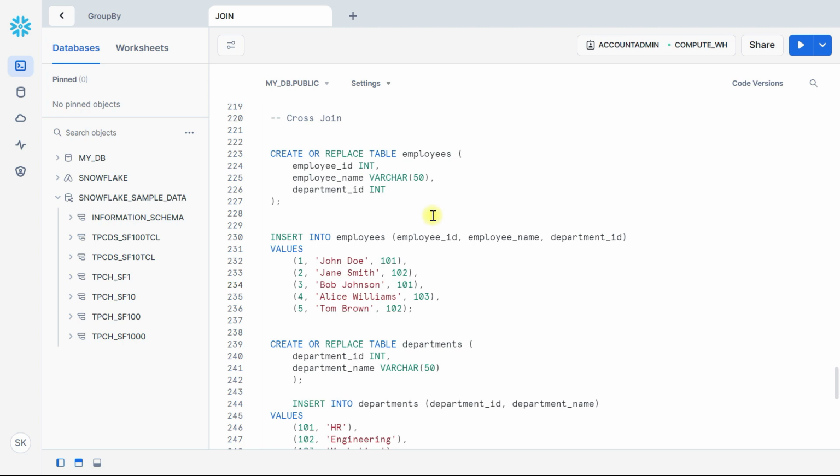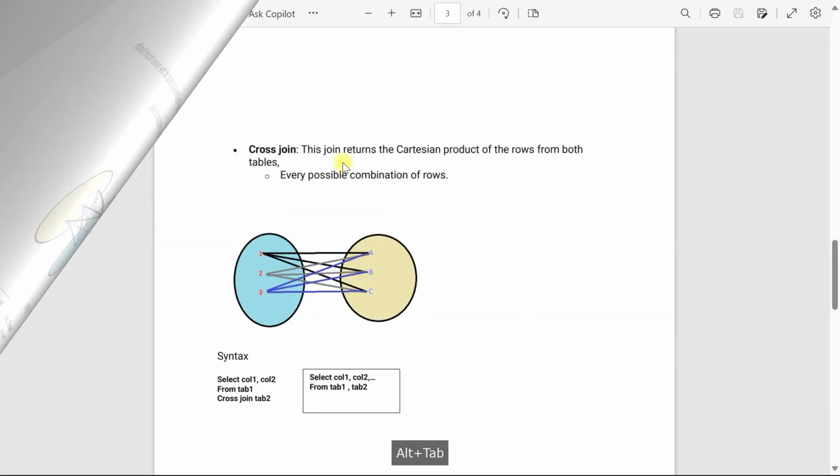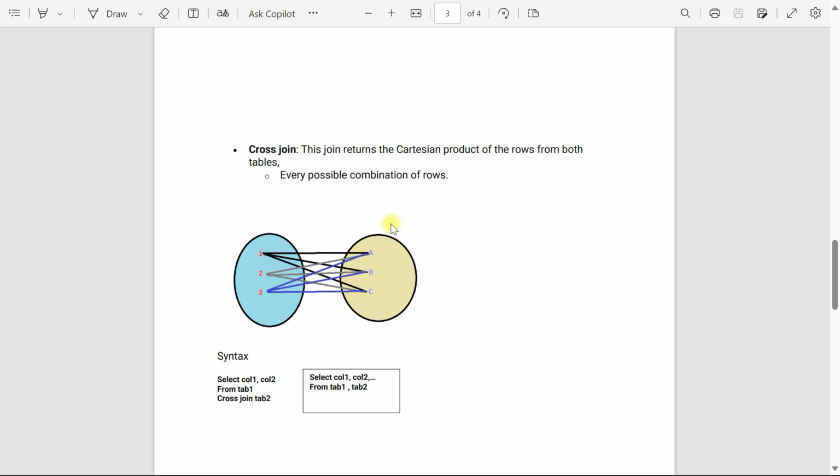So let's get started with cross join. First, understand cross join. Cross join returns the Cartesian product of rows from both tables. It simply returns all possible combinations of rows.